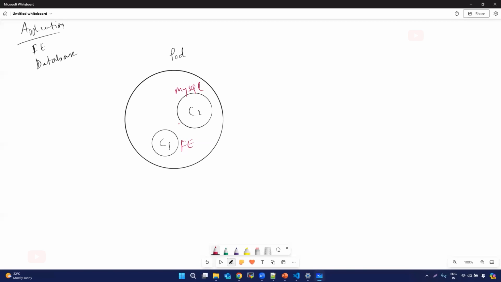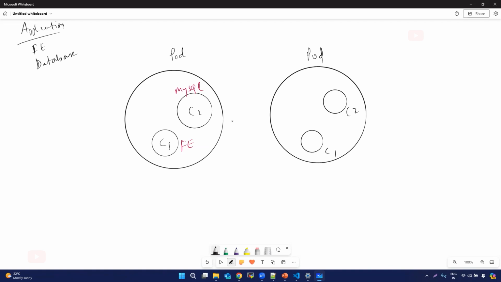But the problem here is, let's say I want to increase the number of replicas of MySQL. I can't actually do that without impacting the front end. As I already said, a pod is the smallest unit that you can create. If I have to increase MySQL, I have to create another pod, and inside that pod, it will again have front end and MySQL, because the same pod will be exactly replicated. So this is replica 1 and this is replica 2. Again, I'll have front end and MySQL. Which means if I have to increase MySQL, front end should also be increased like this.